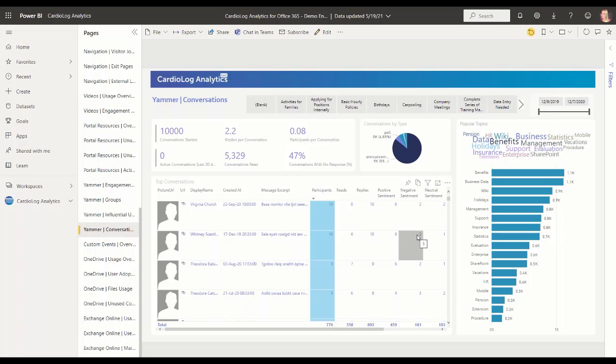So these sentiments will give you insights into users' feelings, and that will help you to understand where to focus your training and where to focus your support, or maybe what issues to address to ensure users are happy and that there are no issues, basically. Now let's hop into some dashboards for Teams.